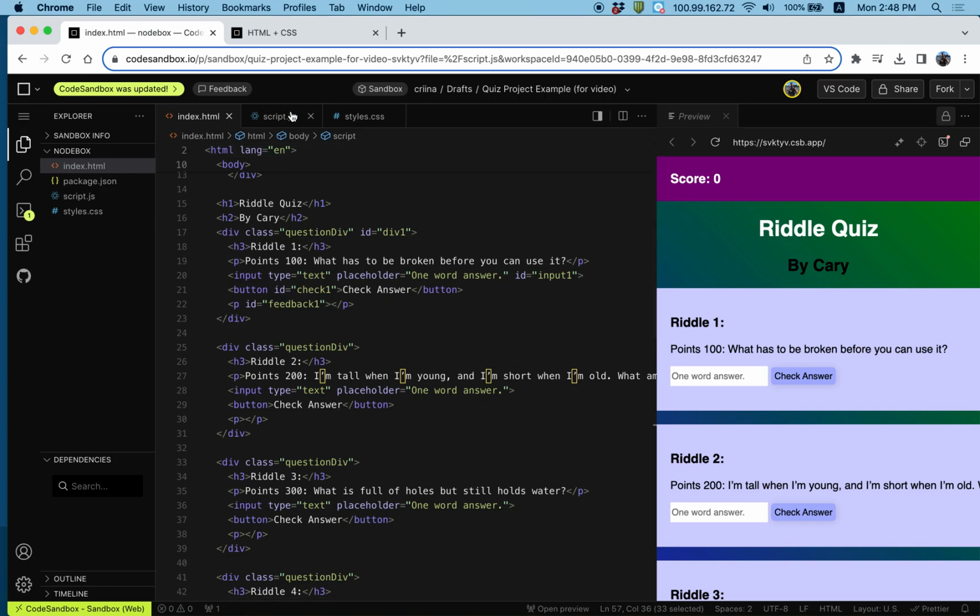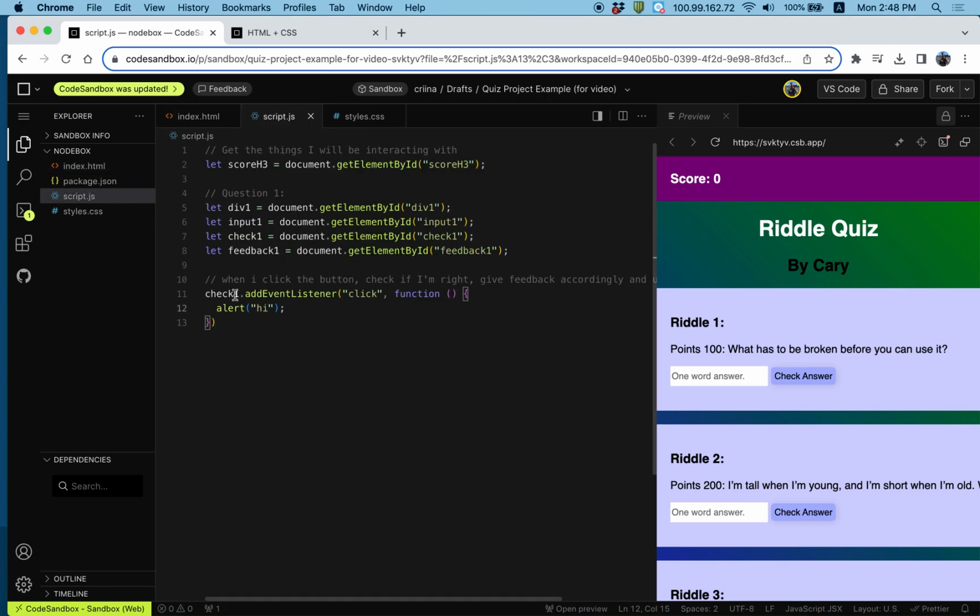All right, so I'm going to go into my script.js, and now I'm going to make the code a little more complicated. When I click on check one, I want to get their answer. So I'm going to say let answer one equal, go to the input one area, and get the value that they typed in there. Then I'm going to alert out whatever answer one is, just to make sure that everything is working.